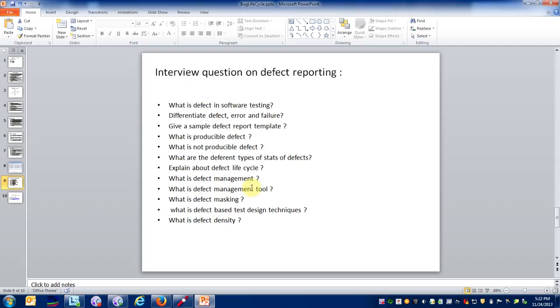What is defect management? I explained that just now. What is a defect management tool? I told you, QC, Quality Center, which is an HP product. Bugzero, Bugzilla and Rally are different tool names. So you can name some tools.